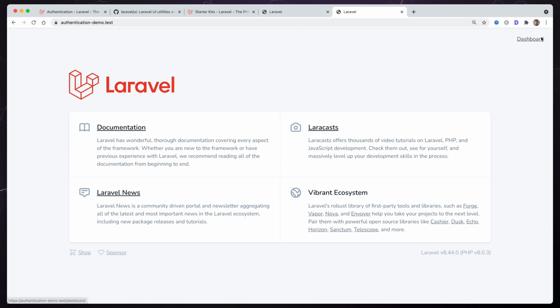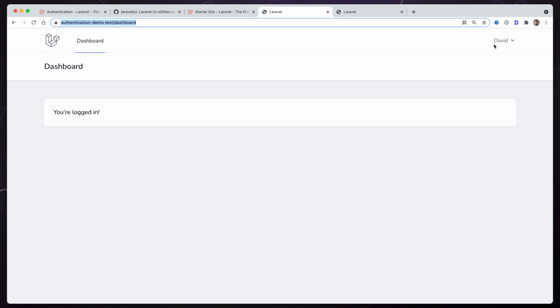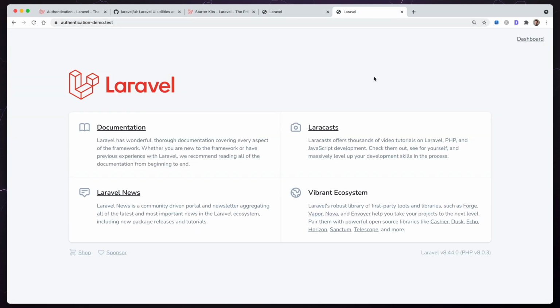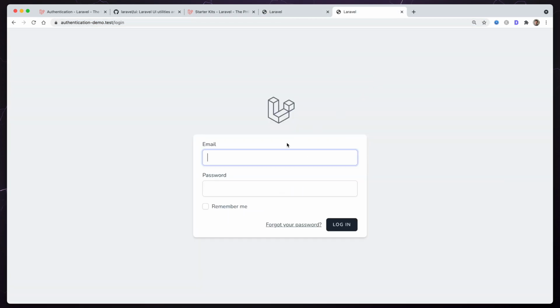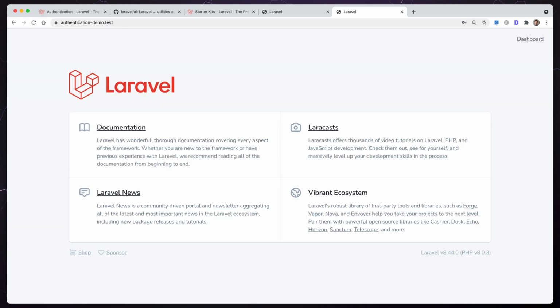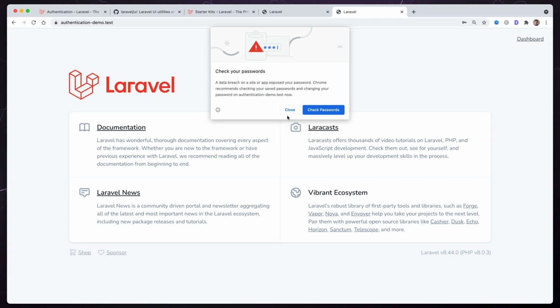You can see that I'm logged in because I have the option to go to the dashboard. If I log out of here and try to refresh this, it'll try to force me to log in. And like I was saying earlier, if I log in trying to get to the home route and I do successfully log in, it'll take me to the home route nice and easy.